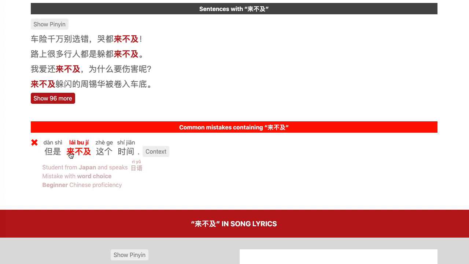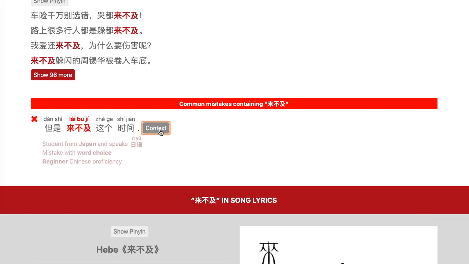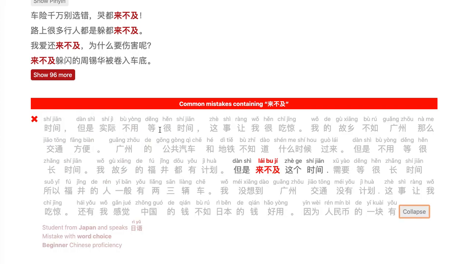So like he's not supposed to say 来不及这个时间, right? It's supposed to be 时间来不及, right? So it's a word choice problem. And it tells you that this is a beginner student's mistake. And you can also click on the context and see where this phrase comes from. Like he actually wrote this whole text, right? So with the context button, you can actually see the context of that mistake.